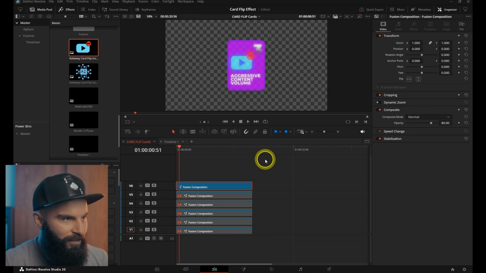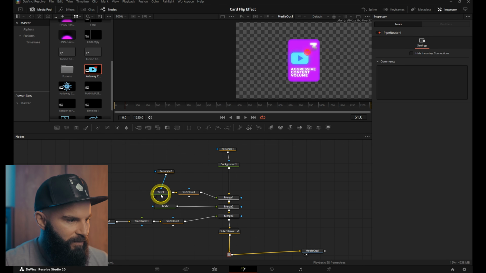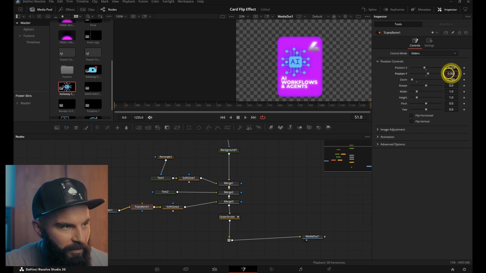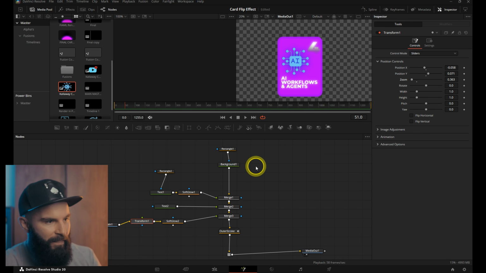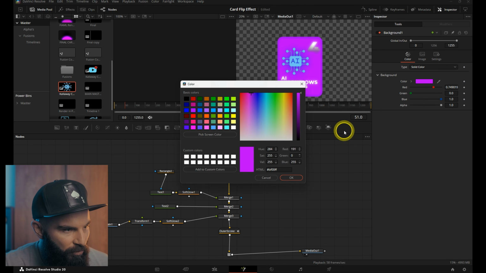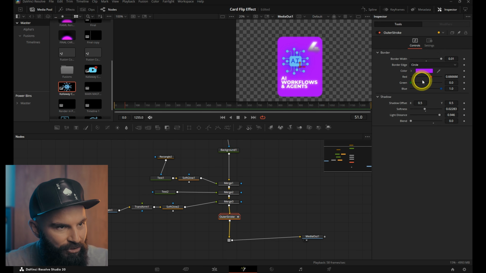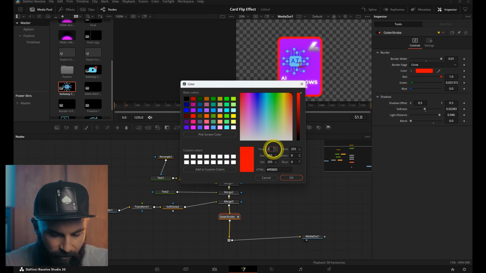go into the Fusion page, and then we're going to repeat the steps. AI, workflow, and agents. We just put in our elements. The cards are pre-created, and then the background again, we're going to change the hue from 285 to 280, this one, and on the outer stroke we're going to change it to 275.